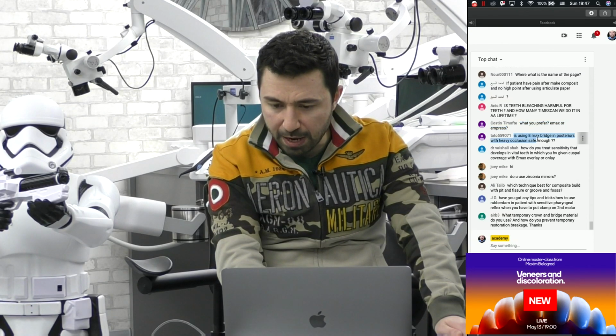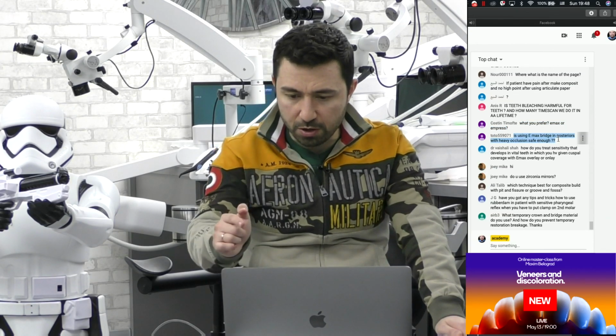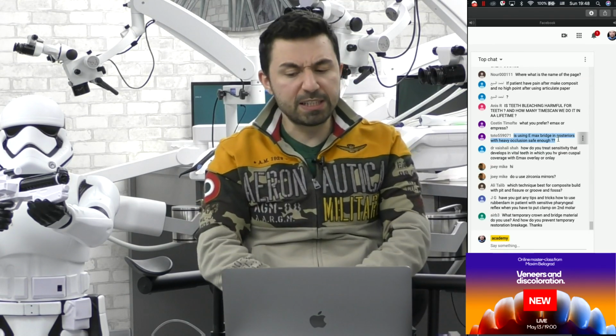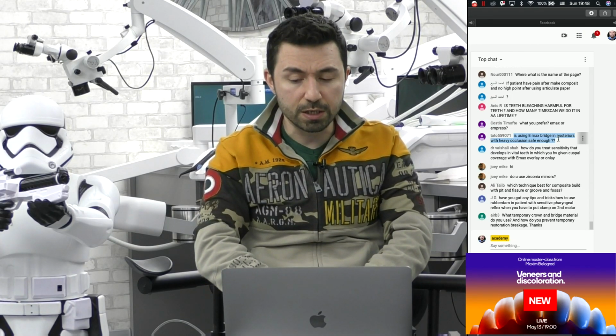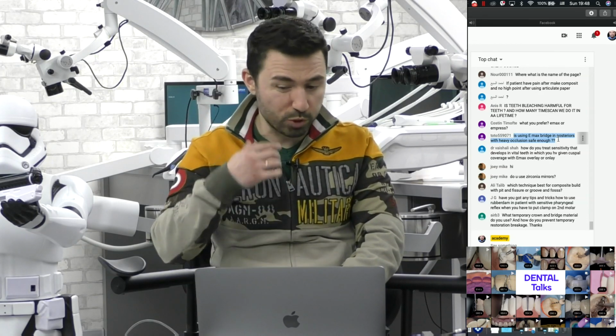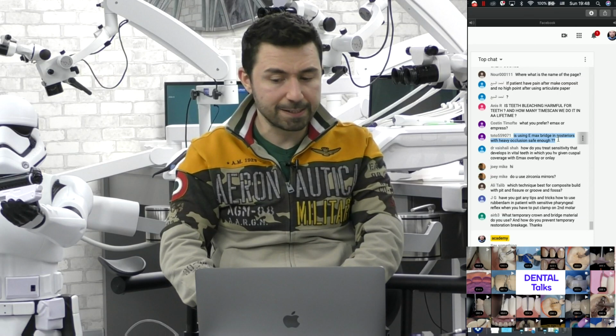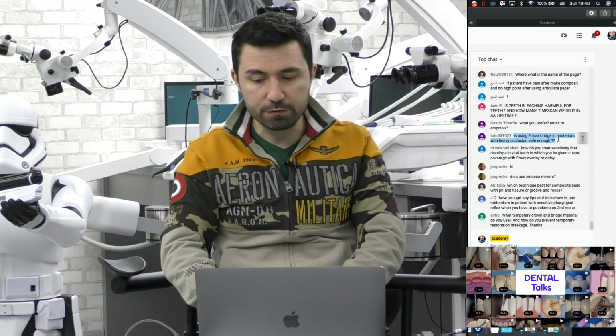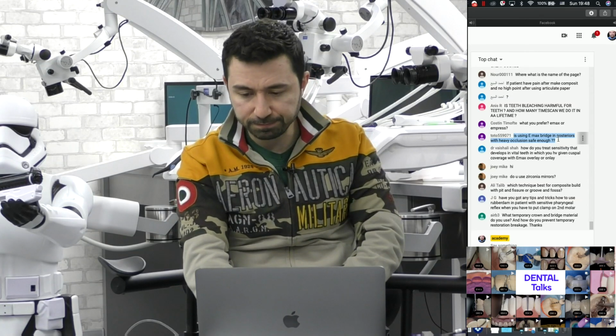Is using an Emax bridge in the posterior with heavy occlusion safe enough? That is difficult. Emax material is not designed for bridge restorations. You can use a bridge with Emax for a lateral incisor, for example, but for posterior teeth, it's pretty compromised. So I would rather go for an implant or zirconia bridge in posterior areas.